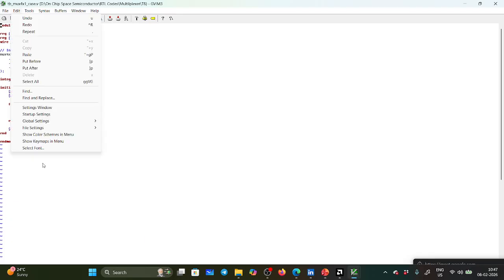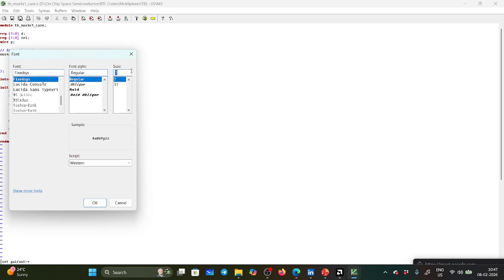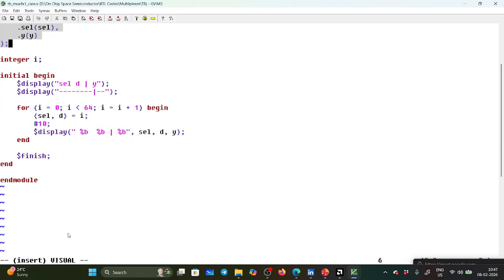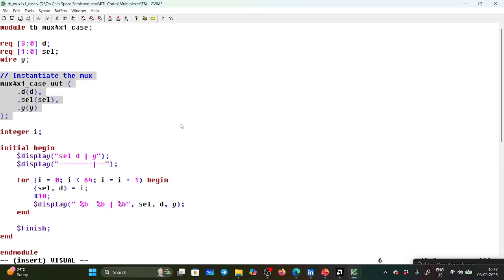See here, the steps are the same. Only this instantiation name will change. Remaining steps are the same, that is the same as if else only.